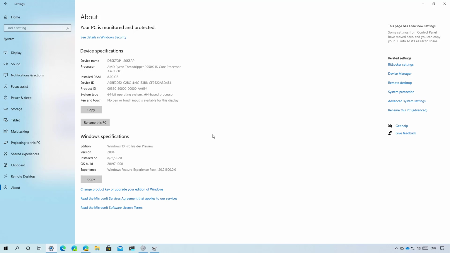For example, links that will open the system page in Control Panel will now direct to the About page. Additionally, the About Settings page now includes an option to make it easier to copy the device information to the clipboard.